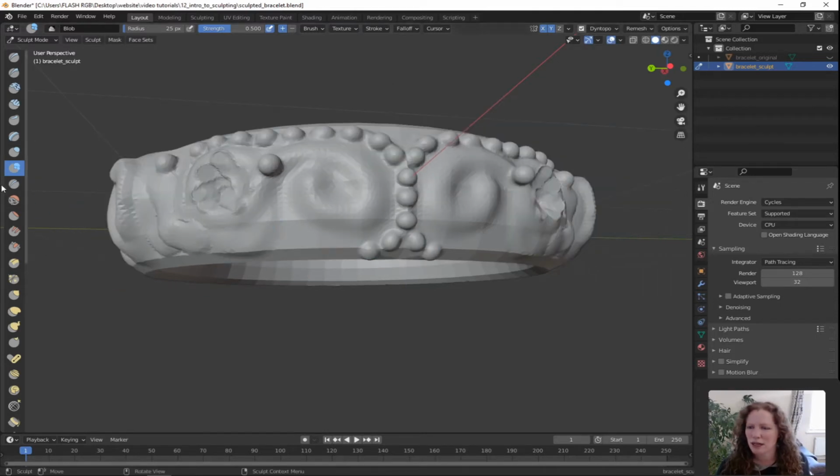Okay, so what else do we have? What's this one? Crease. So this is like doing an edge crease in the mesh. So it's just basically pinching the vertices together and giving you a bit of a more defined edge. So you can see I'm just going to run it along that little valley there, and it's increasing the definition there. This one here, smooth, does what it says. So you can see where I've creased it there. So if I use the smooth tool, I can kind of smooth that back out.